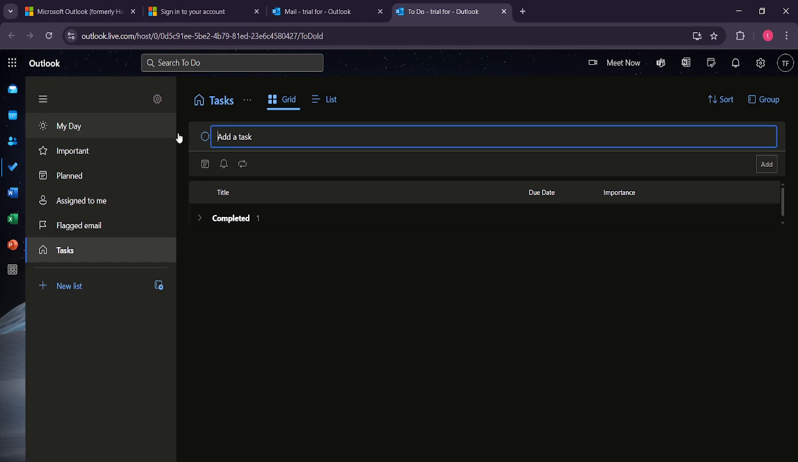With the task section open, let's create your first task. This is done by simply typing in the name of the task you want to add. Think about the task you want to accomplish, or perhaps something that's been on your mind, and type it right in. Giving a clear and precise title to your task can help you later recognize what needs to be done without any confusion. Next, we'll add a due date to your task.